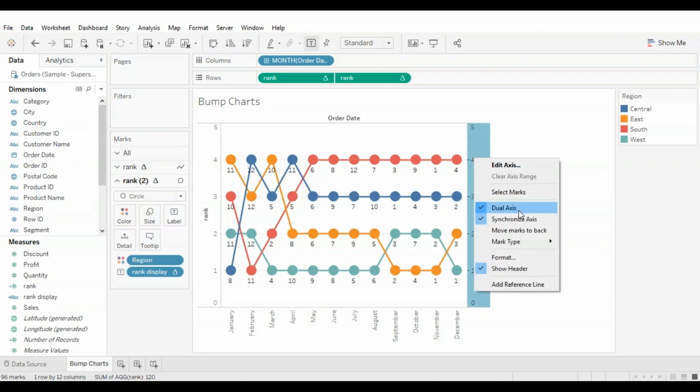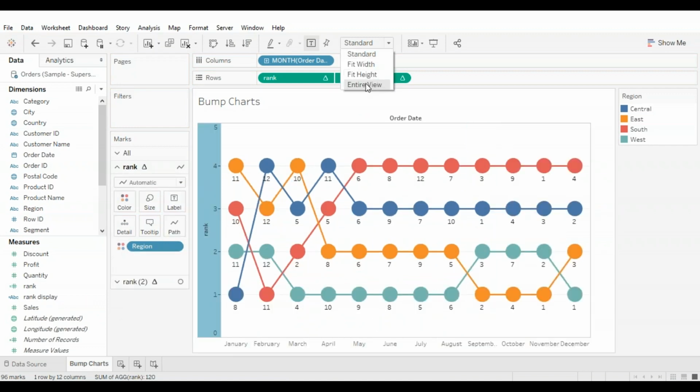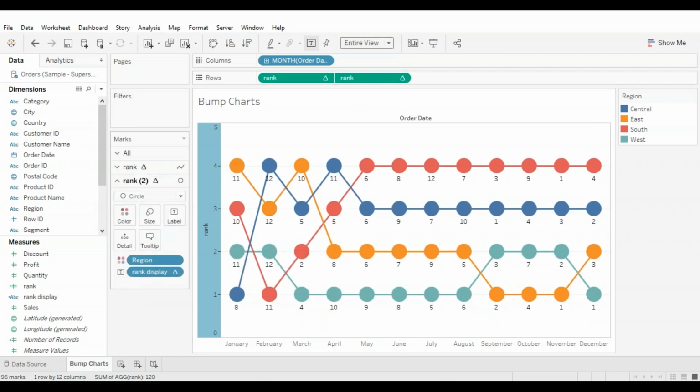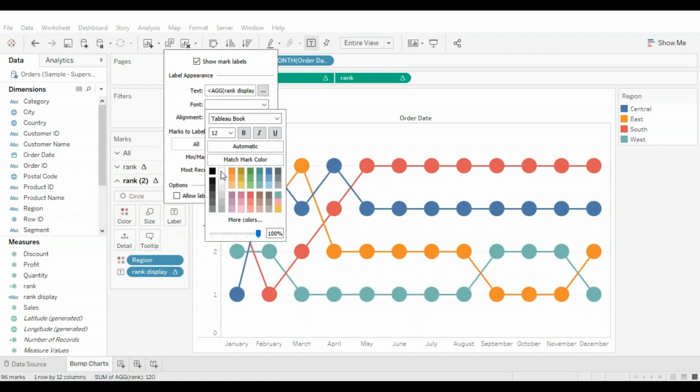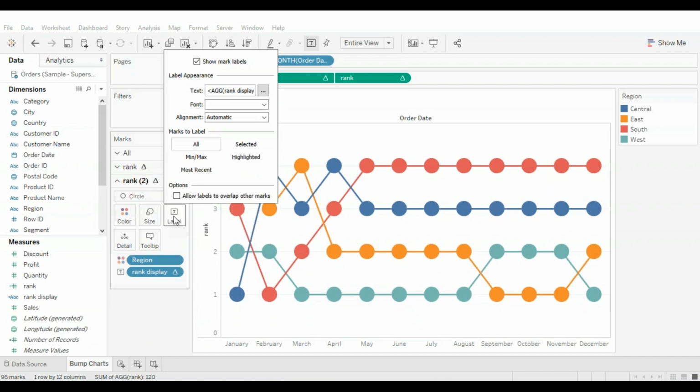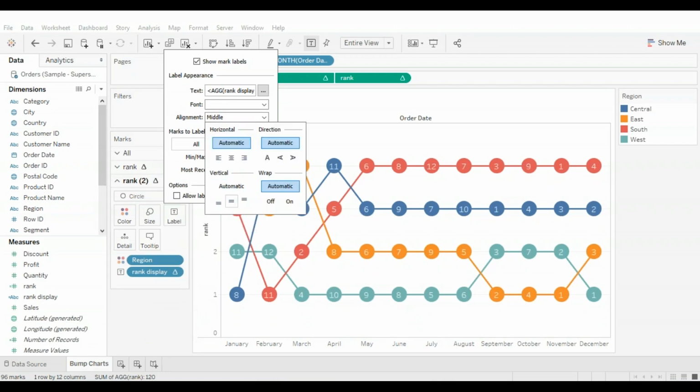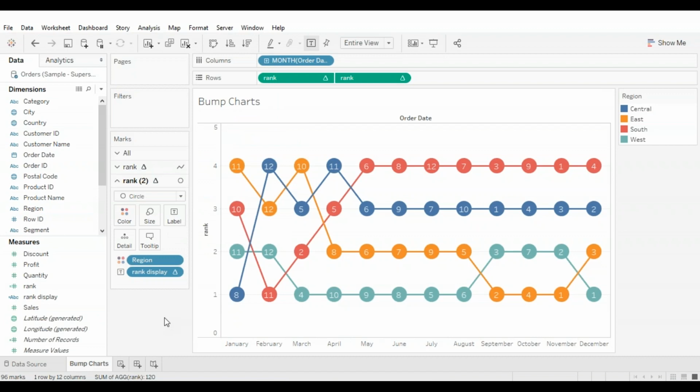We can remove the extra header from here, select entire view, and then edit the labels. Let's make them bigger and give them a white color, and make sure to align them in the center. So now that we have placed labels inside our bump chart, we can see that we have got values ranging from 1 to 12, but we only have four regions with us, that are central, east, south, and west.